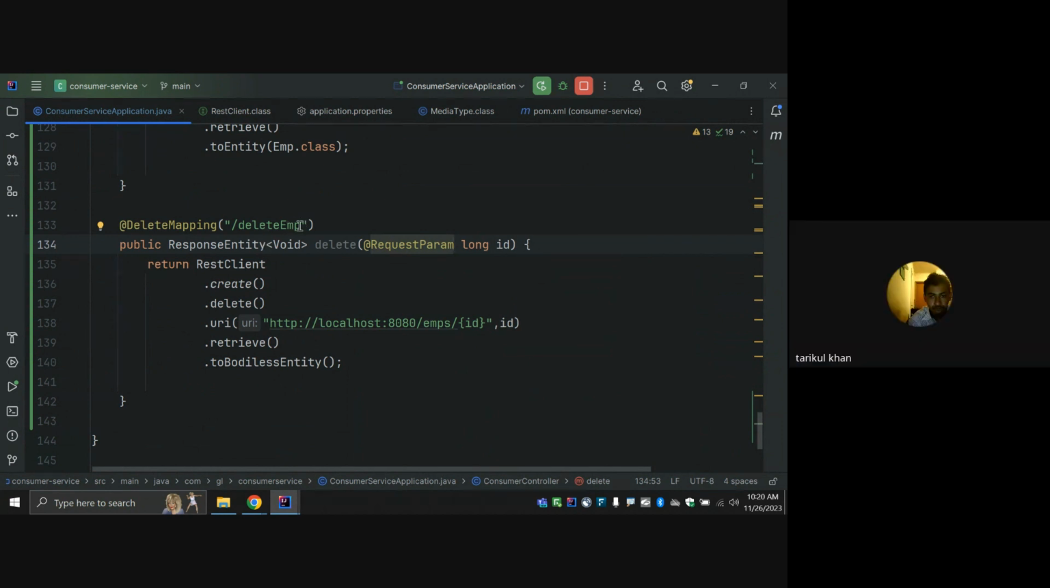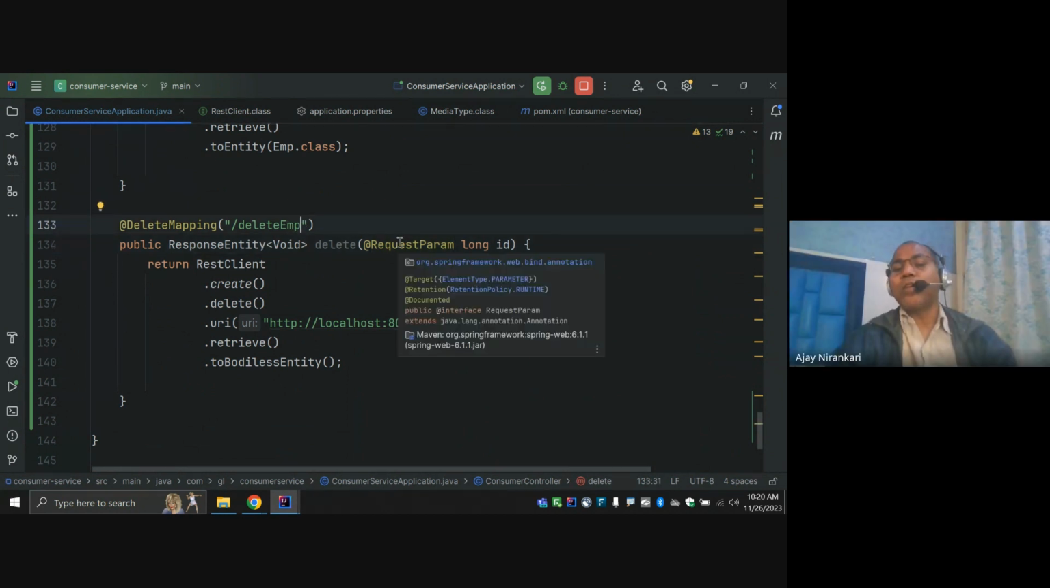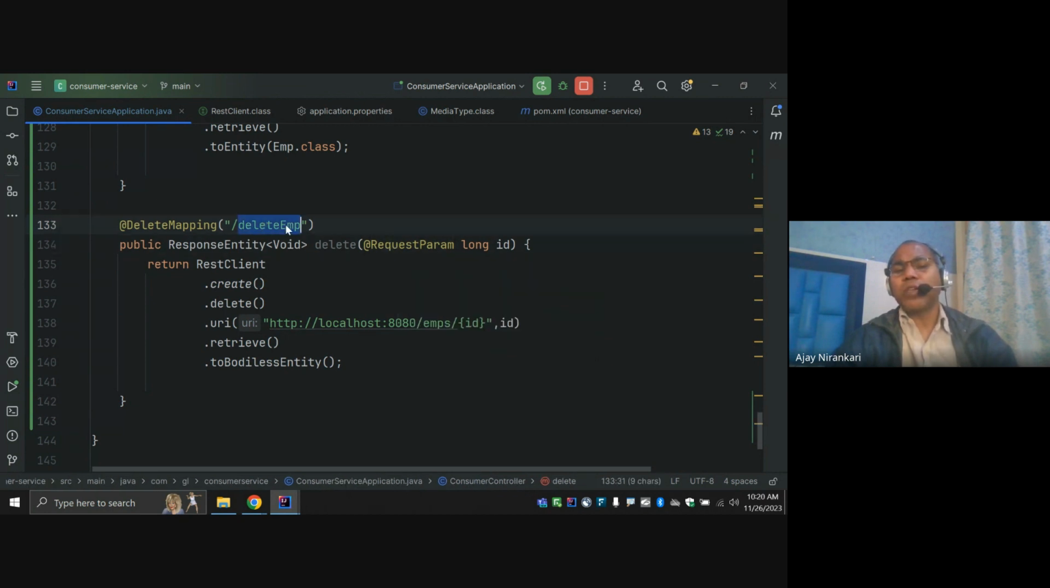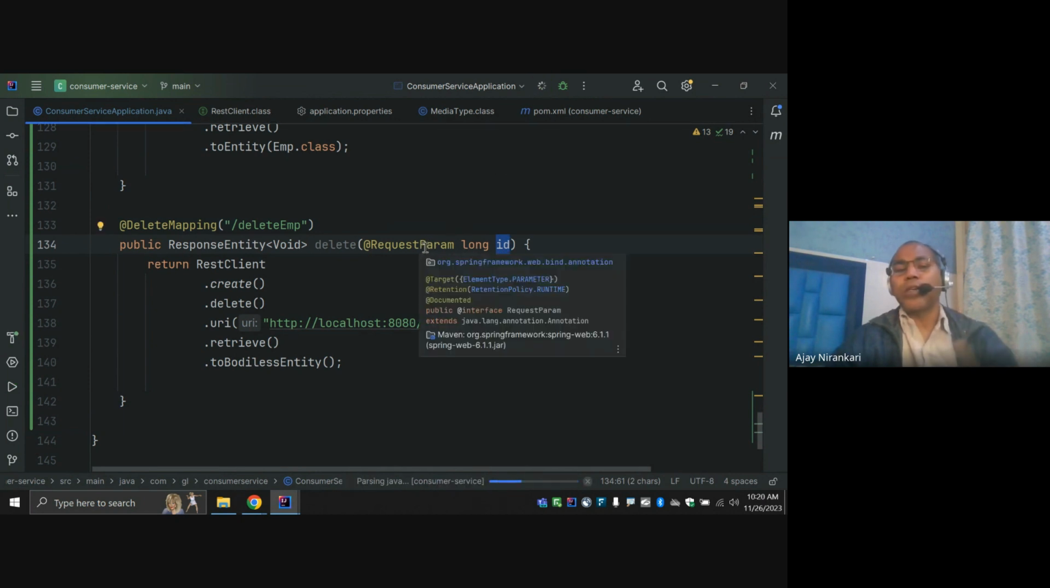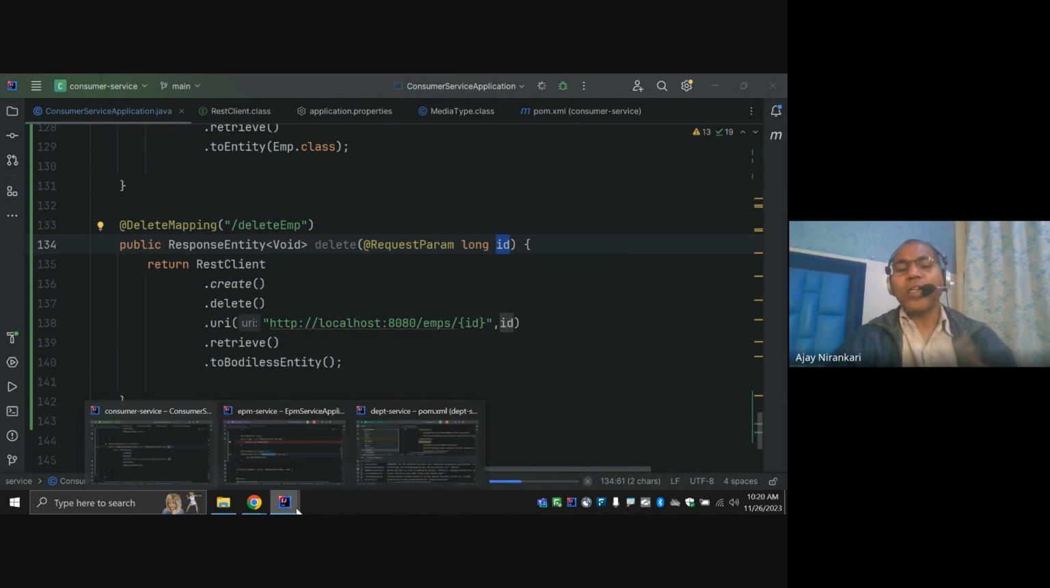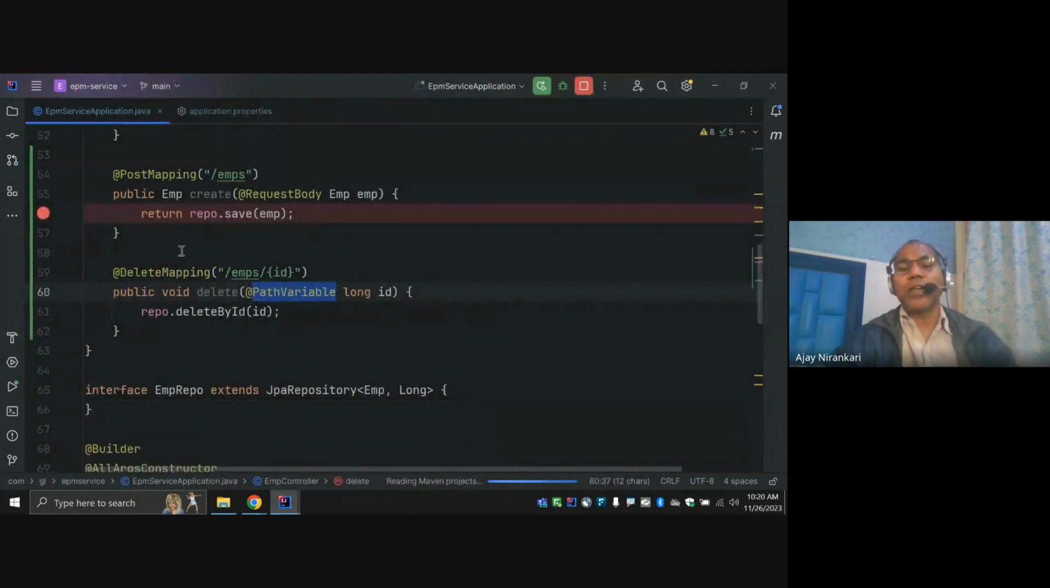Whenever you pass something in the URL, then you have to use the path variable. Otherwise, if I don't want this and just want to get one input from the UI, you can use the request param. You have both options. Let's explore this one. Notice in the case of our delete endpoint, I am passing the path variable. This ID must be mentioned here. This is one way to get the value.